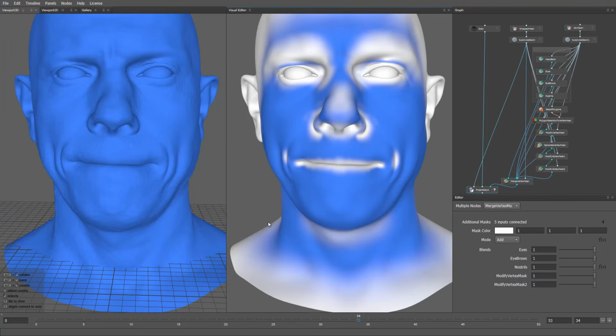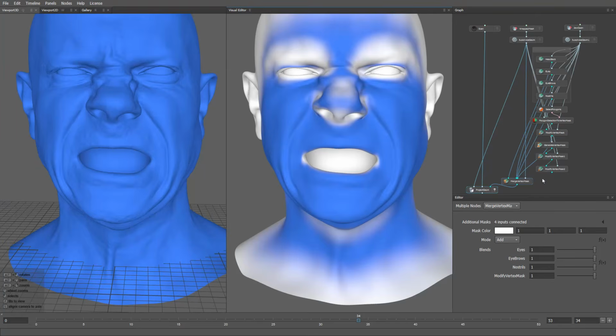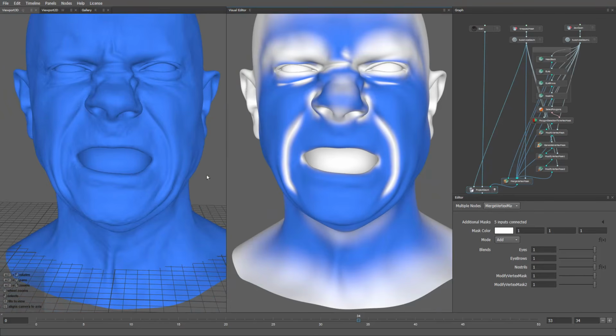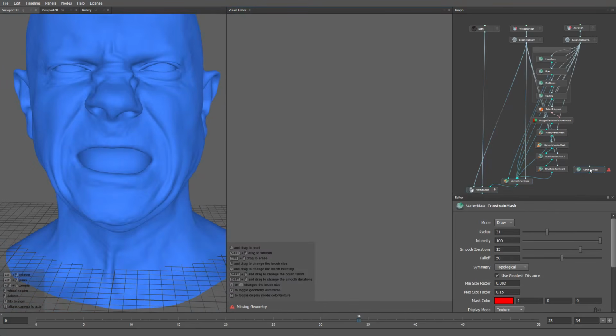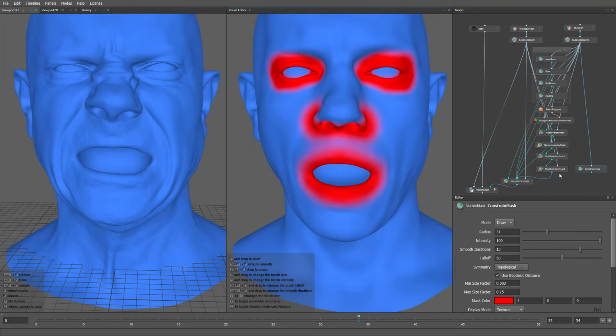Looking at another expression, notice the nasolabial fold is masked and excluded from the projection. But comparing with no mask, projecting the nasolabial fold seems safe. To address this, we'll add another vertex mask to limit the GenerateVertexMask area. Let me copy a pre-made mask. Here's how it looks. Now we find the intersection of our generate mask with this constraint.